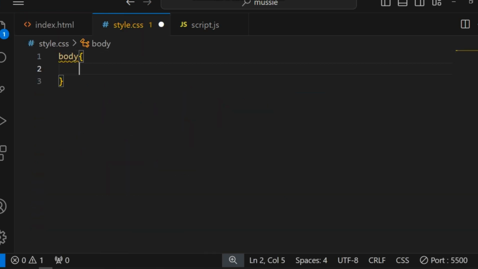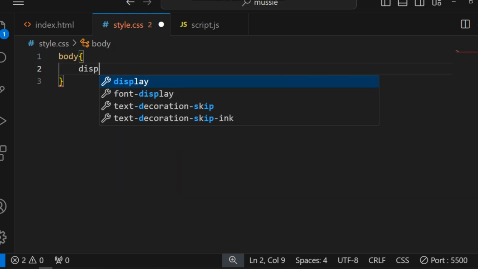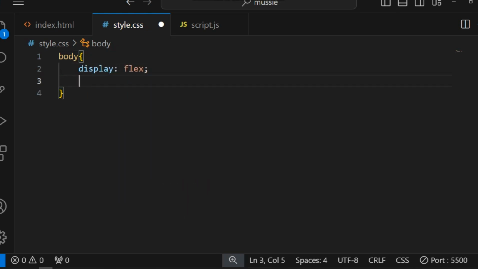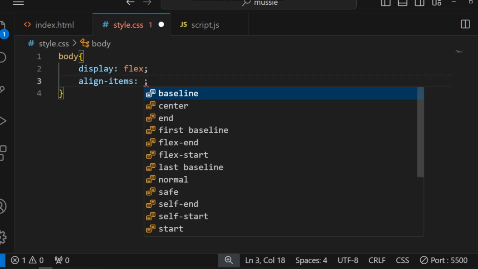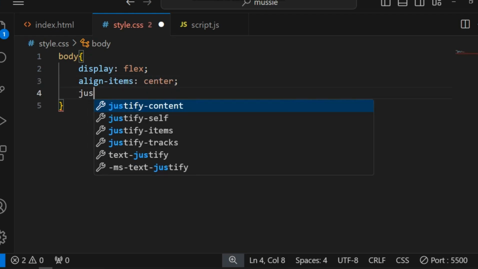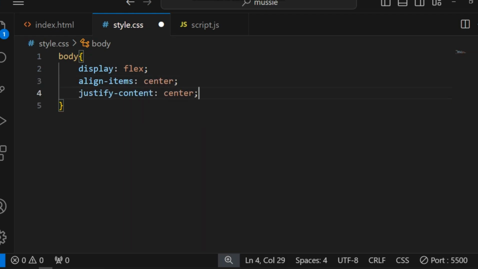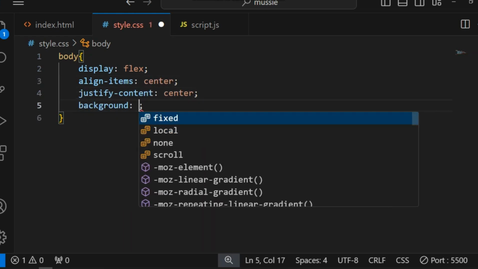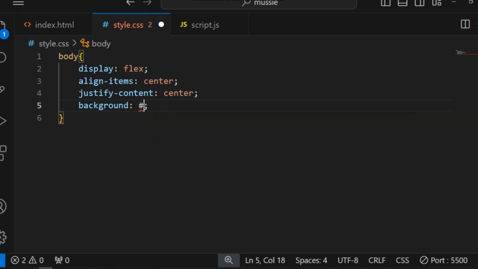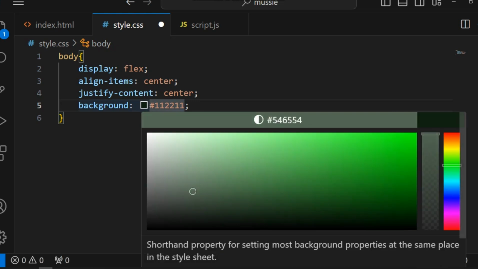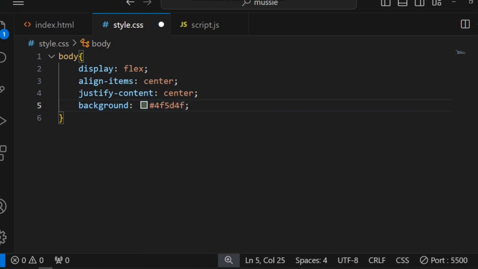First, I'm going to style the body, and inside the body, I'm going to use display flex and align items center and also justify content center, so it can be on the center. And I'm going to give it also a background color of this color code. I'm going to select using the color wheel in the VS Code editor. And after that, let's go ahead and grab the container that we had.